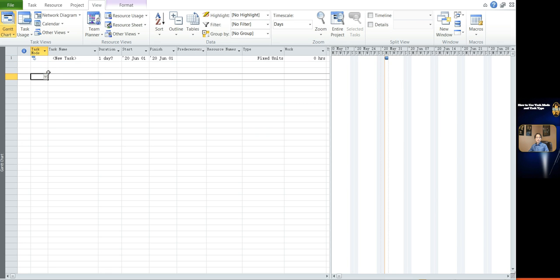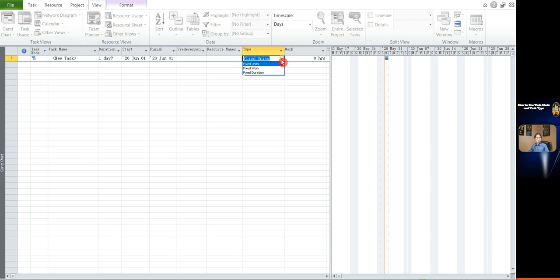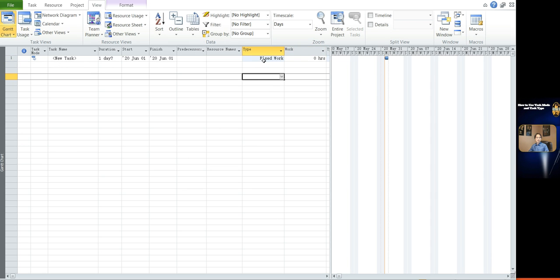I create one task with the auto-schedule task mode. In the type, I click the cell in the type column, and there are 3 types, and select fixed work. I assume that you got the information that you have 80 hours budget for the work, and the working calendar is 8 hours per day for each person.